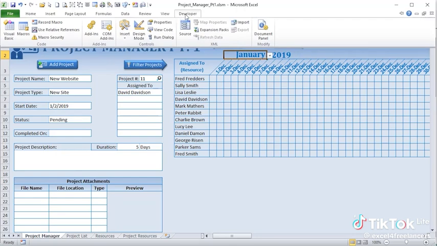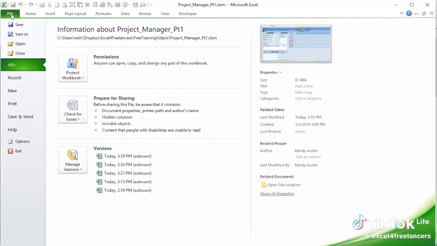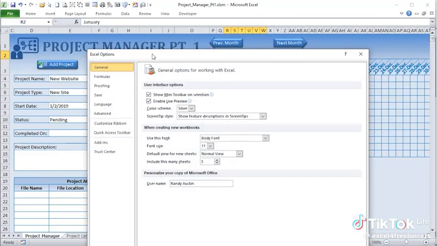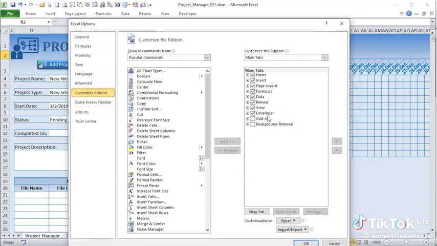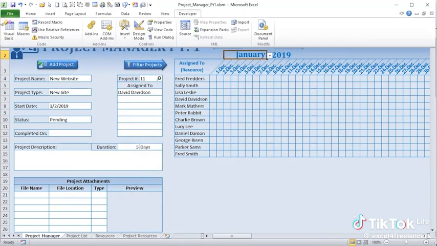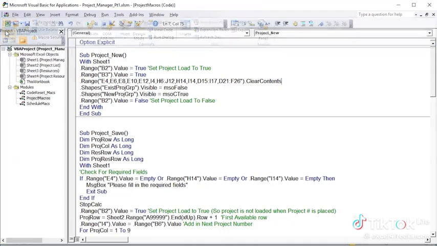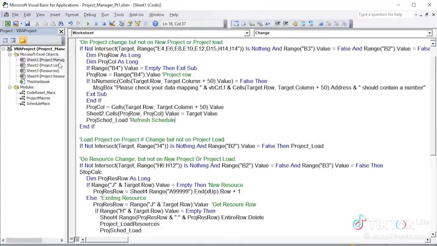If you don't have the Developer tab available, make sure you click on File, and of course we'll click on Options, and then in the Customize Ribbon, make sure that you have selected Developer to get yours. Alt F11 will also get you into the VBA, and you can click here, Visual Basic, to get you in there. We're going to focus on Project Manager.